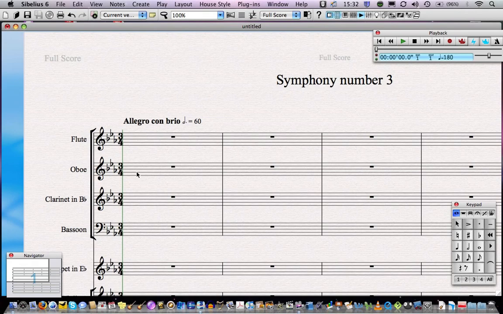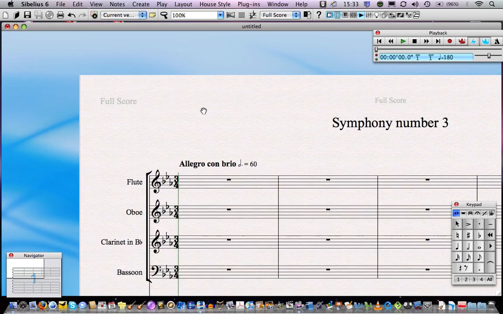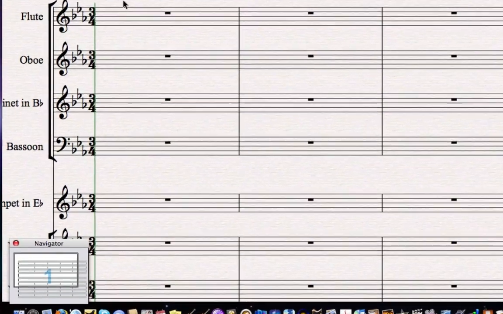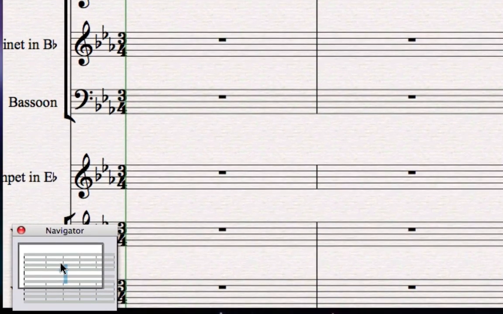Before we put any music into the score, we're going to learn how to move around it. So if you move the mouse pointer over any blank part of the score, that is to say not on a staff, not on any text, and click and hold, you'll see that the mouse pointer turns into a little hand shape, and then we can pull the piece of paper around just like it were a bit of paper on our desk.